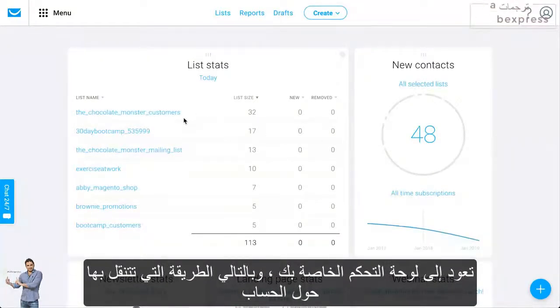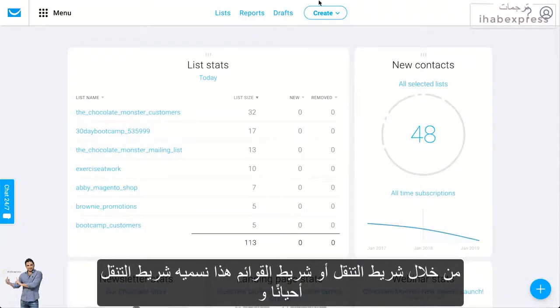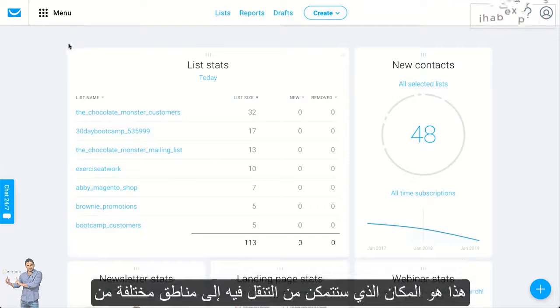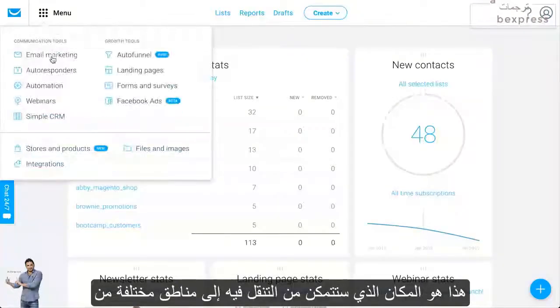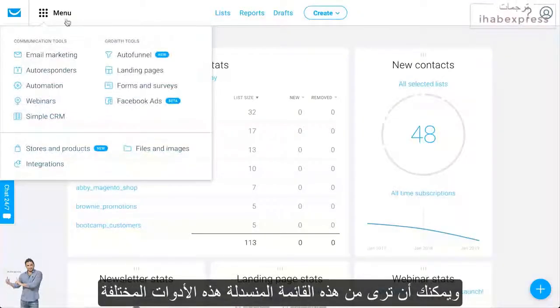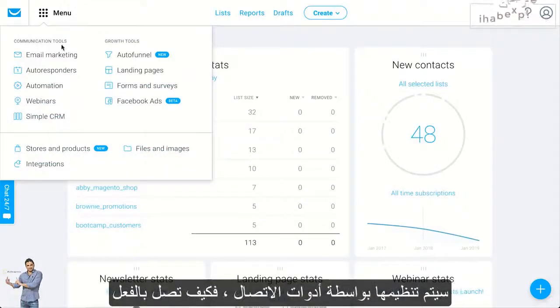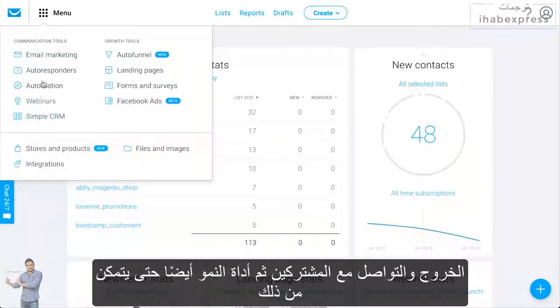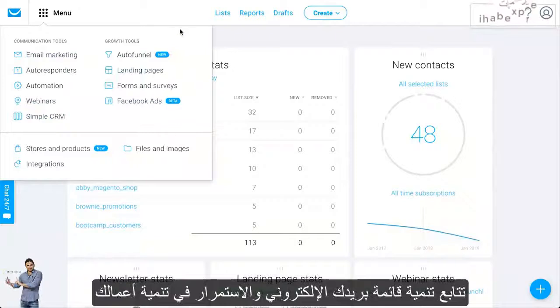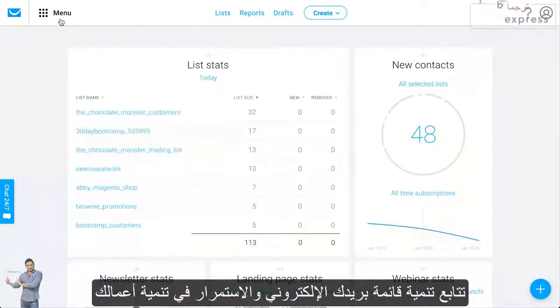The way you navigate around the account is through this navigation bar or menu bar. We call it a nav bar sometimes. That's where you're going to be able to move around to different areas of the account. You can see from this drop-down menu, these different tools are organized by communication tools, so how you're actually reaching out and connecting with your subscribers, and also growth tools, so how you can continue to grow your email list and your business.